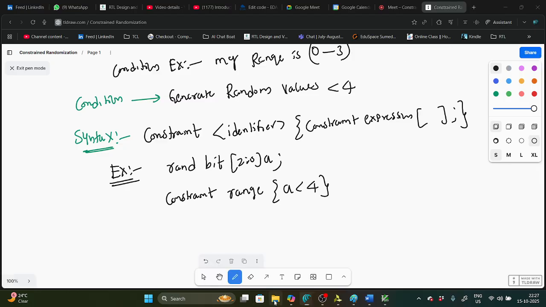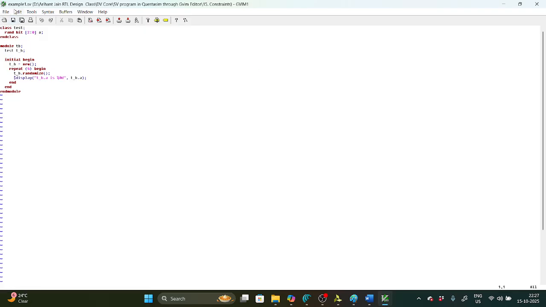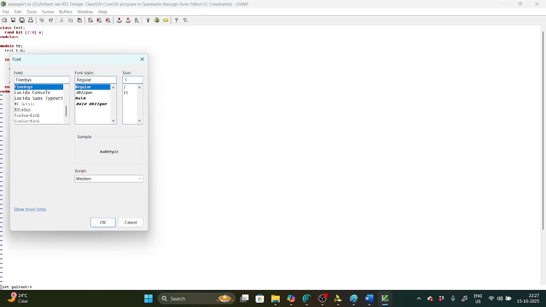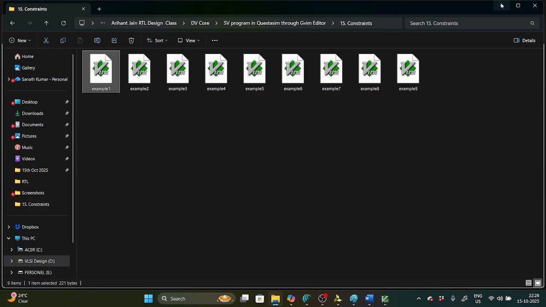So this is example 1. I'm giving a class test with rand bit [2:0] a, end class. Module TB: I'm writing a handle t_h, initial begin, and with this handle I create a new object, t_h equal to new, and repeat for 4 times. This is the randomize function.